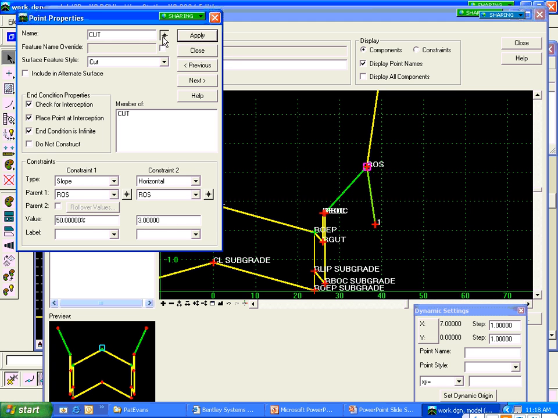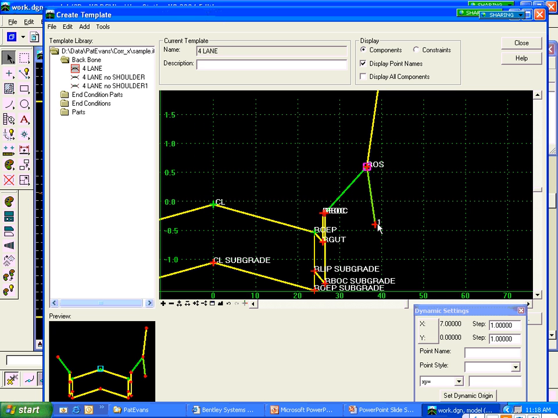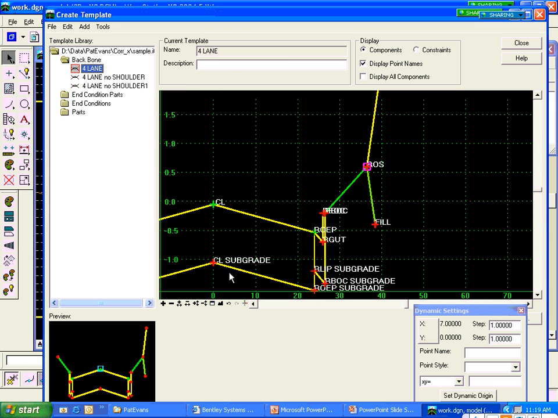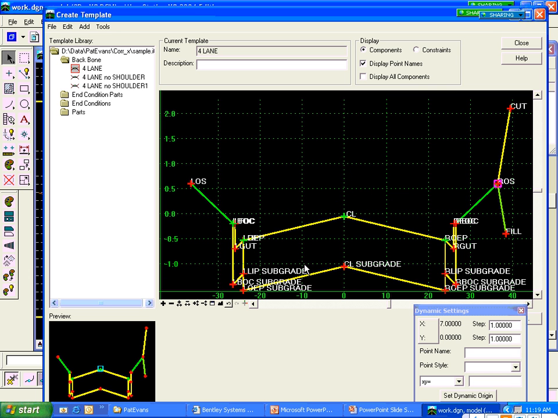And now I'll pick the next point down here. I'll pick this one, and I'm going to call this point fill. And this one is set to a 2-to-1 slope already, so I'll go ahead and say apply. So I've got that done. I've got my end condition for the right side created, and there's also a mirror function in there that I'll explain a little bit later on. Like I said, this is something you never get to do. These are real simple end conditions.